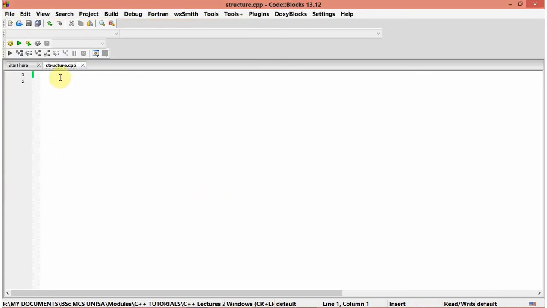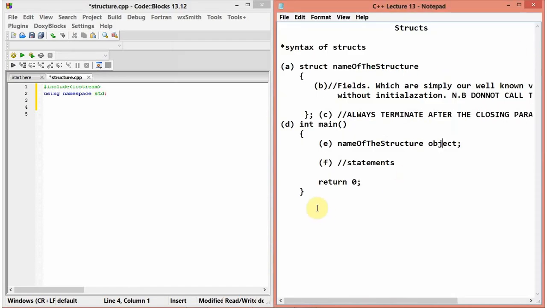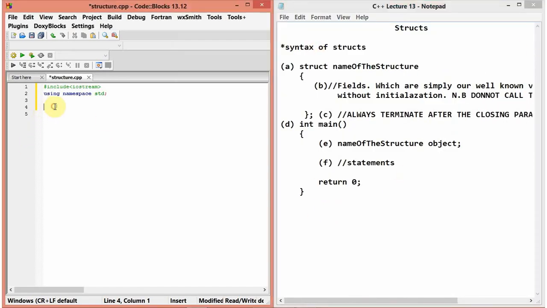And then, let's quickly include our iostream, and then using namespace std. All right, now I'll try to cascade between Code::Blocks and this notepad so that we can see. All right, this is what we have.